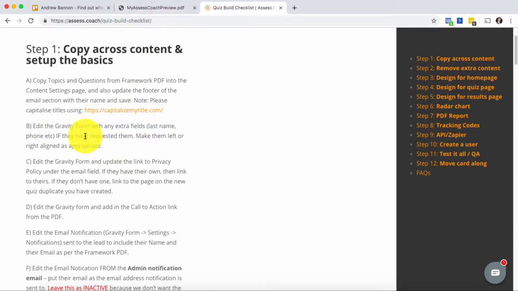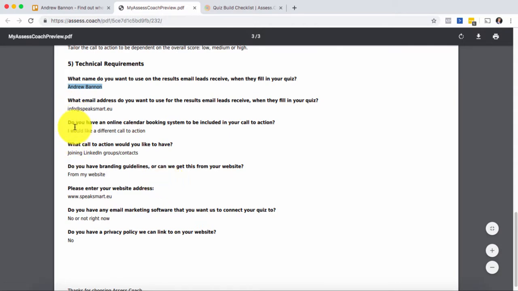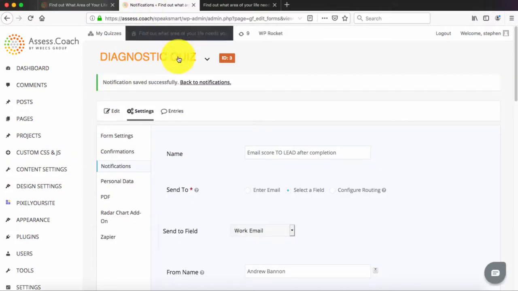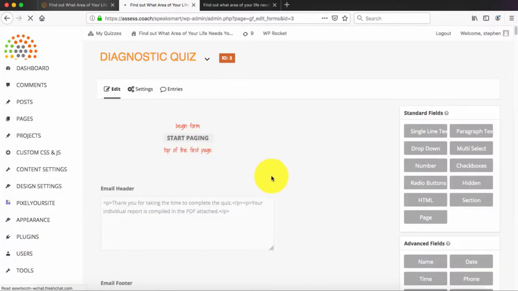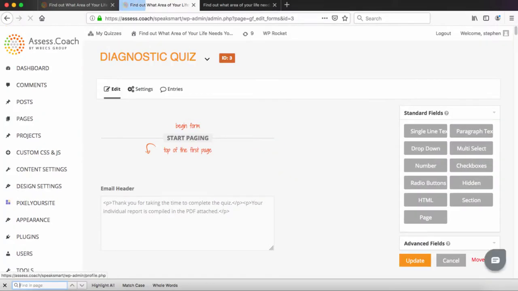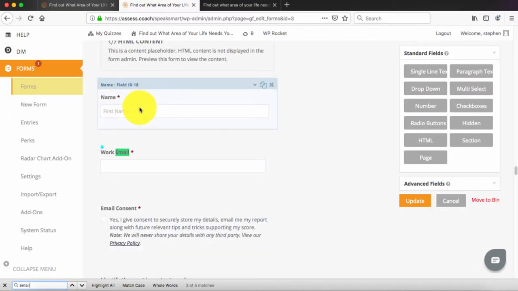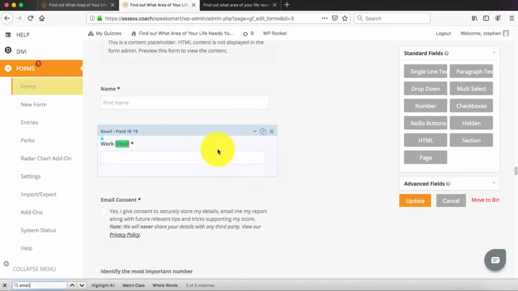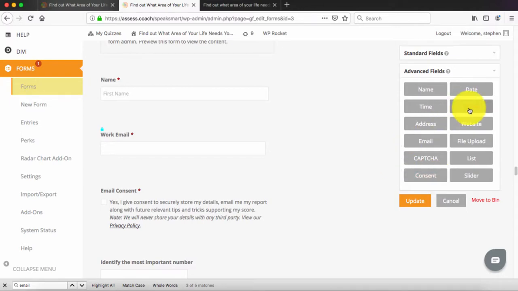Edit the Gravity form with any extra fields that they might have requested. So if I look down into technical requirements, if they've requested extra fields like phone number and things like that, that will show up here. And if they have, what you need to do is actually go into the editing of the form. You go to the form, you go to where the email opt-in part is, just down here, where it says the name and the work email address. And here you would put in things like a phone number. So you can put that in here, phone. So you could drag one of them in, or any other fields that they've requested.